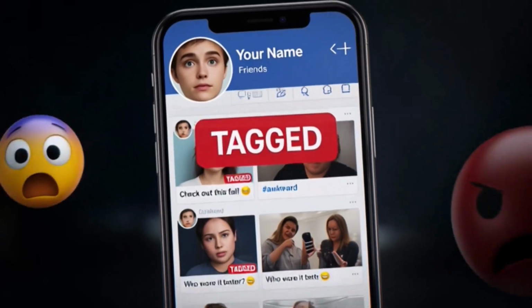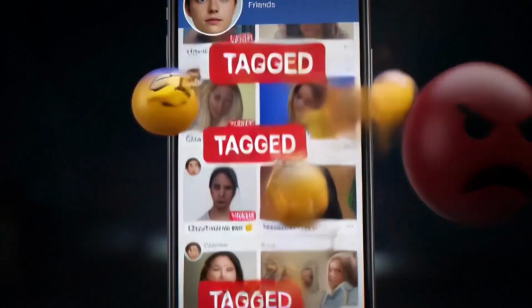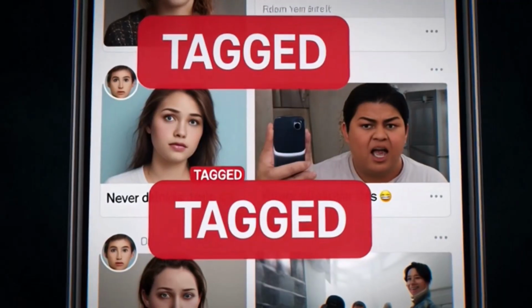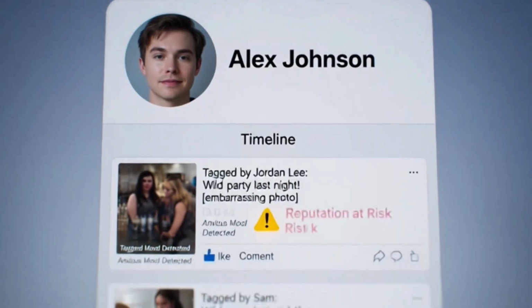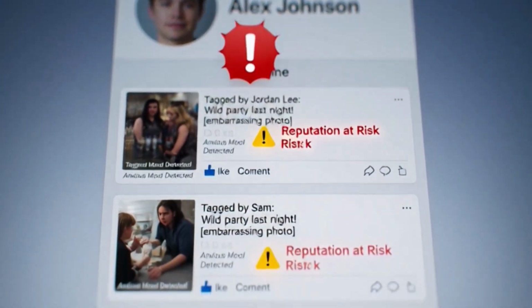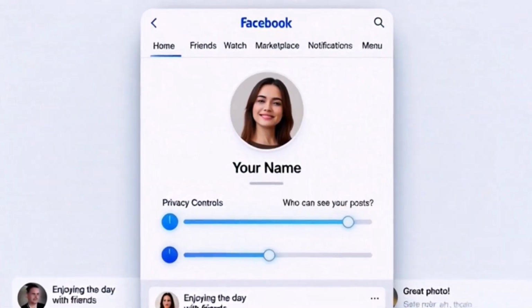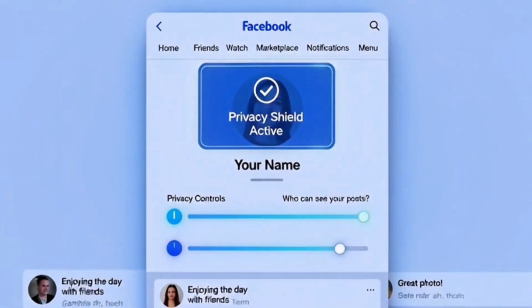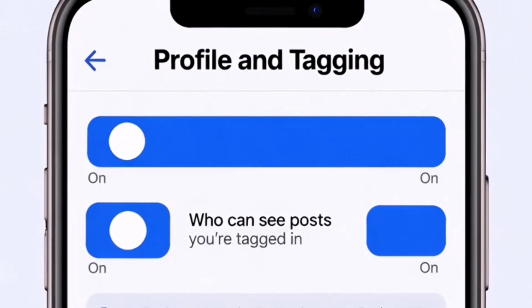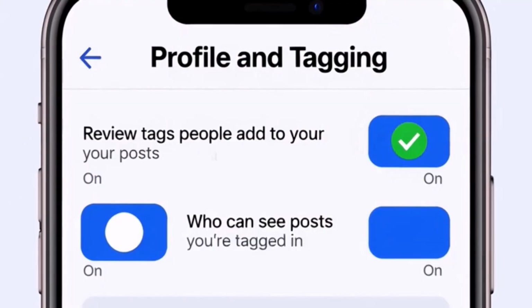Are people tagging you in random posts, embarrassing photos, or unwanted content? What if I told you you can completely control who can tag you and who can see tagged posts on your profile? Today, I'll show you the official Facebook privacy setting to stop unwanted tagging in less than 1 minute. Stay till the end. This will protect your profile reputation.